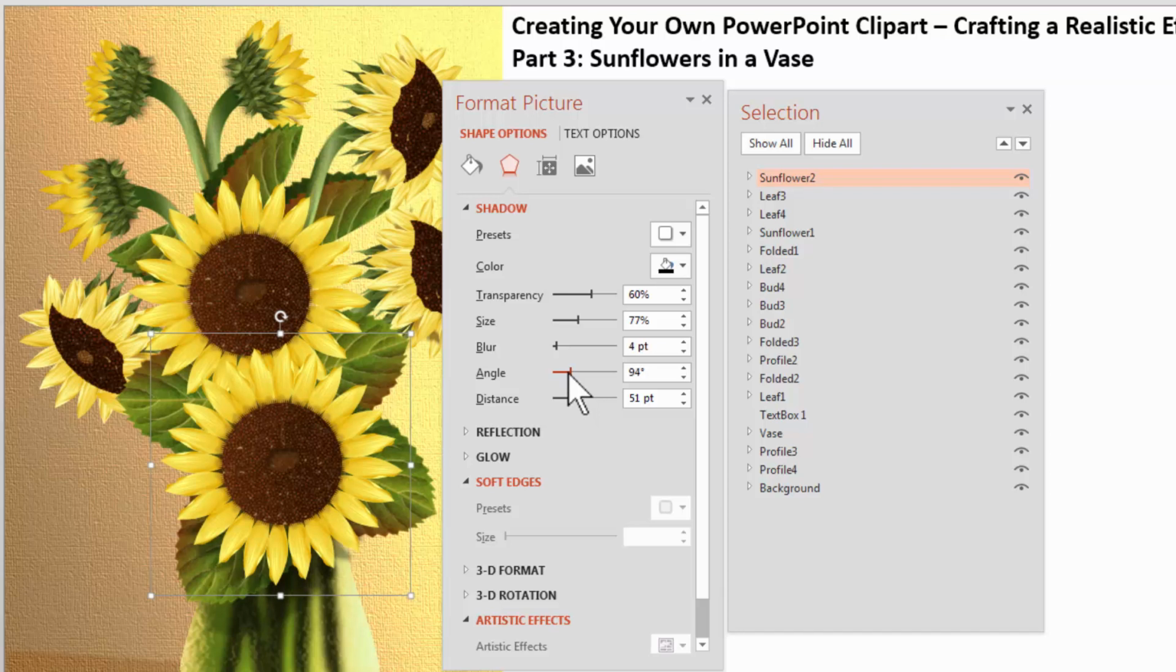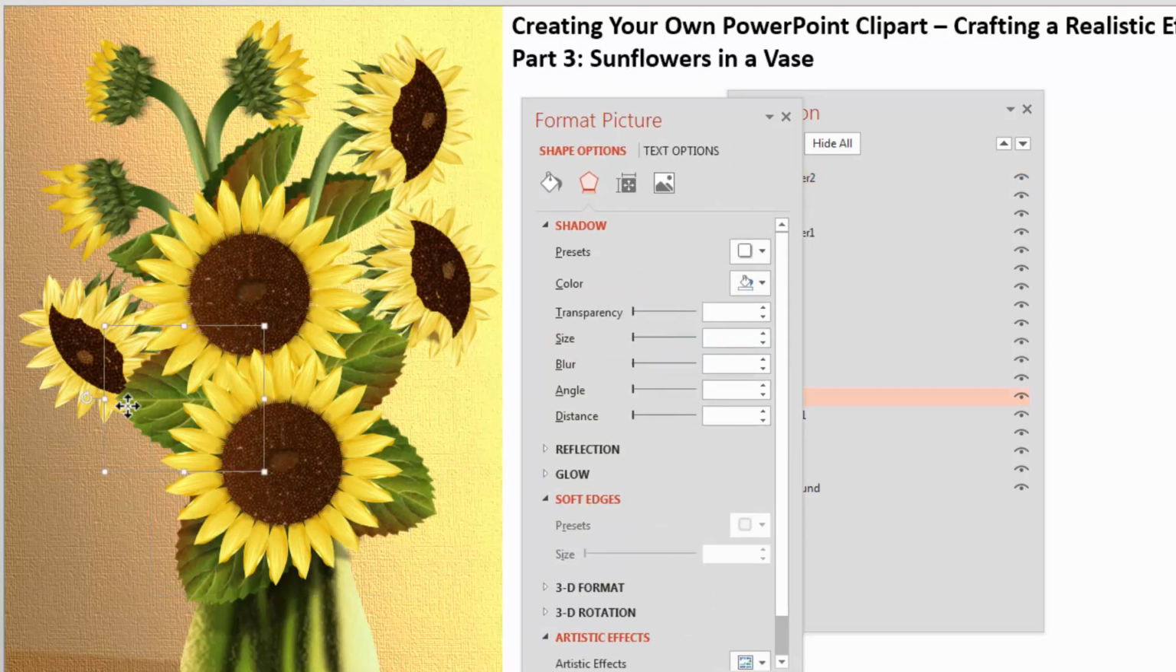And just move it kind of like that. So I'm just trying to position it in there. That looks pretty good. So we got nice petal shadows in there. That looks pretty good. Let's take this leaf.